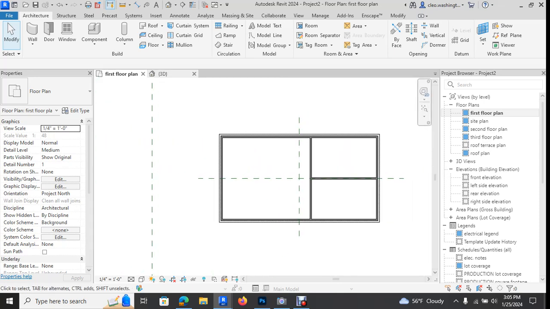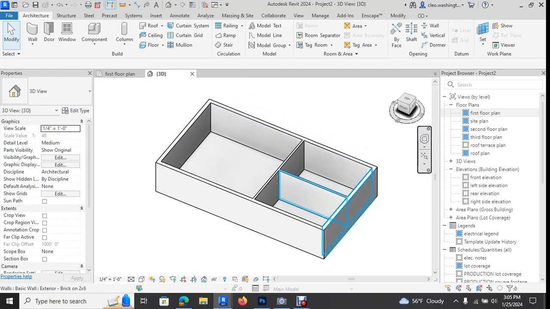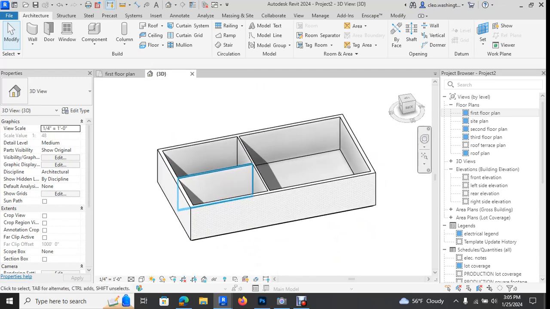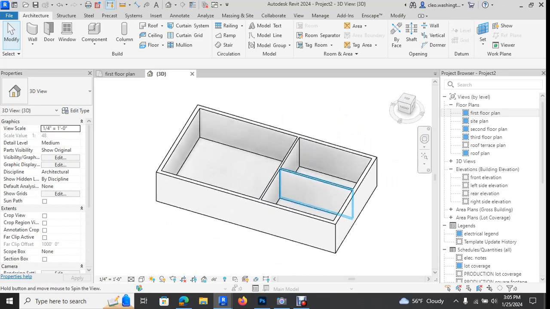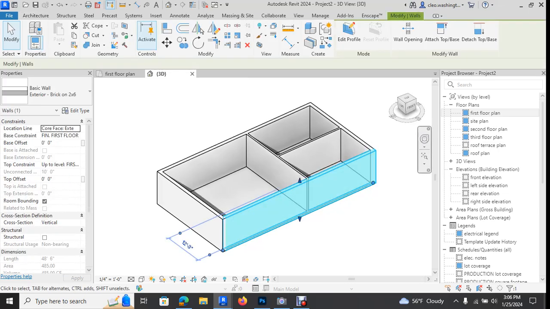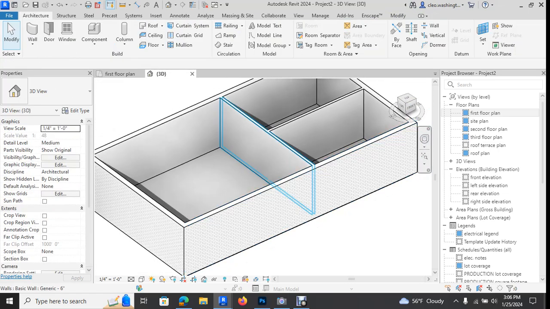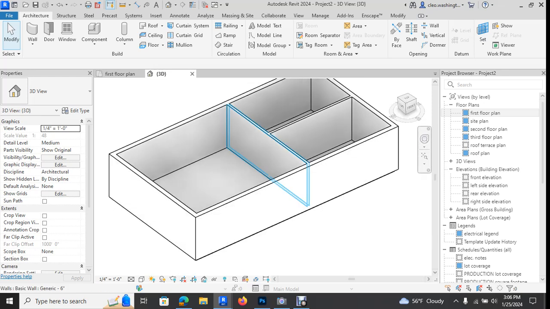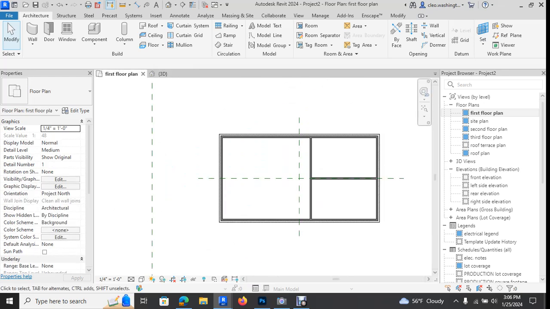Now let's go back to the 3D view, which is the most fun part about it. Now you have walls already drawn in your model: exterior, which is brick walls, and interior, which is a 2x6 wall with gypsum on both sides, 5/8 inch gyp. All right, now let's go back to the floor plan here.